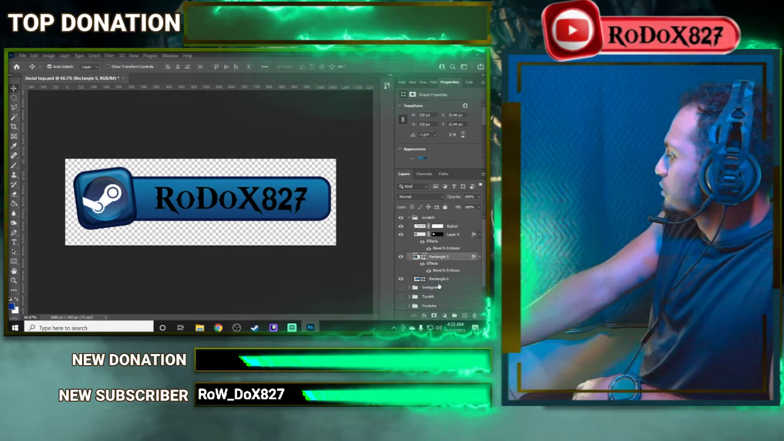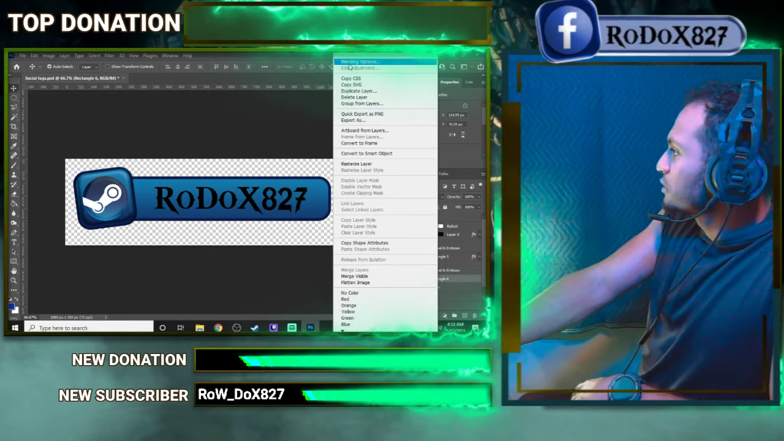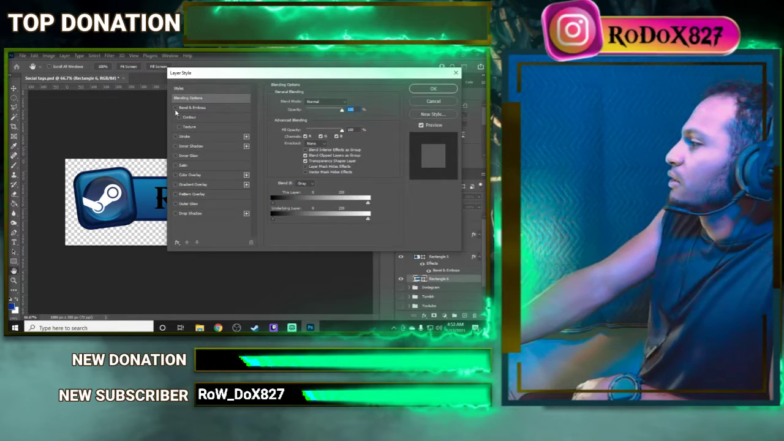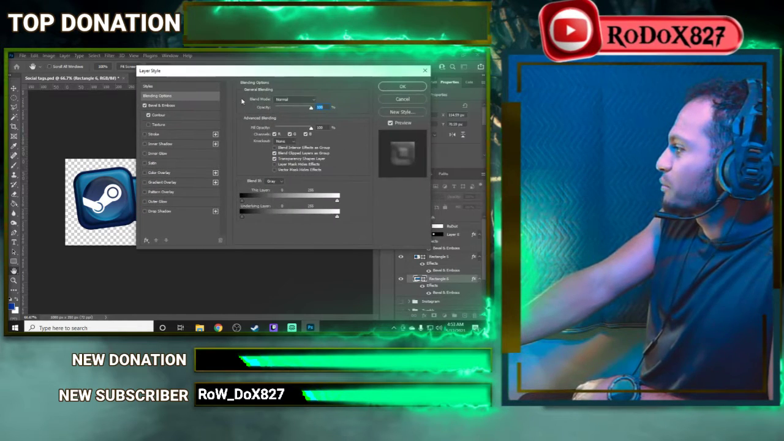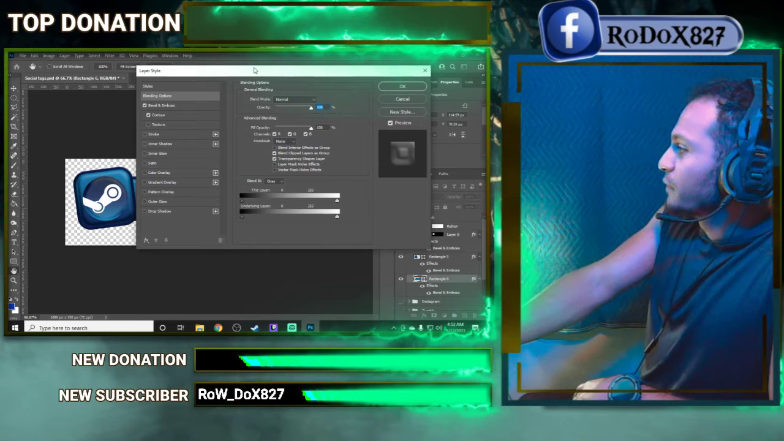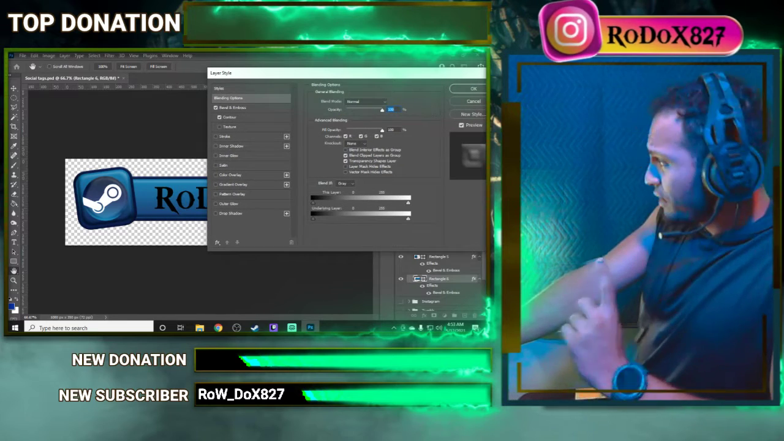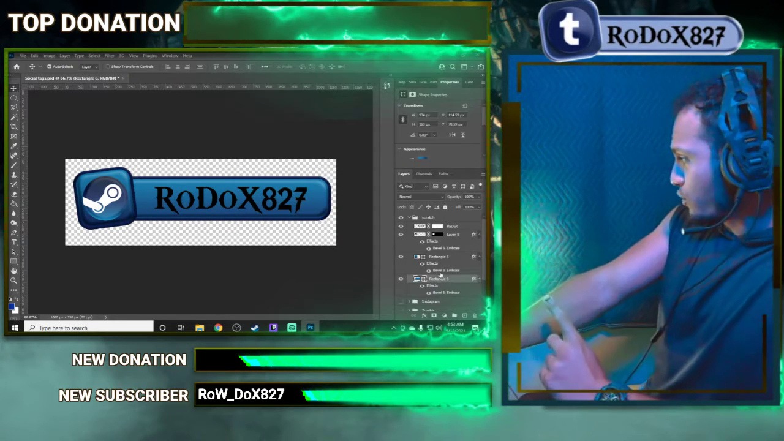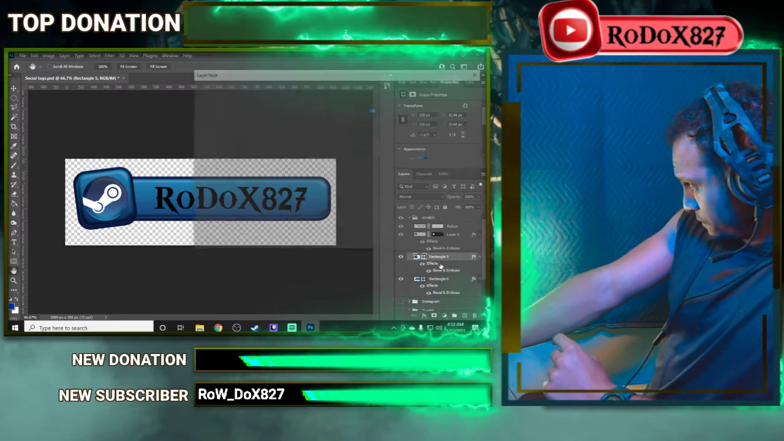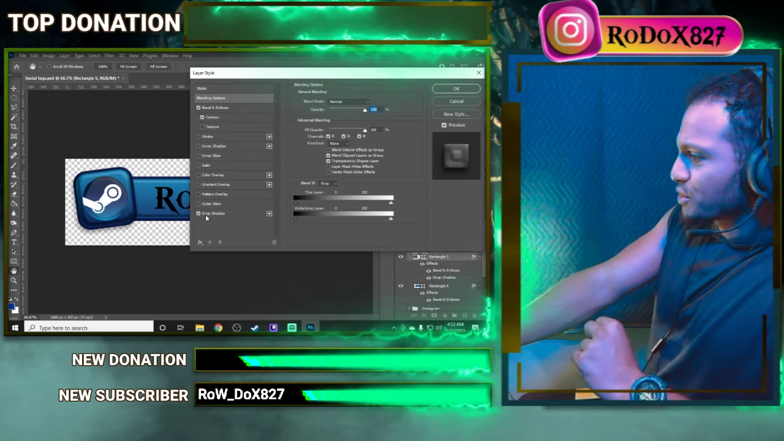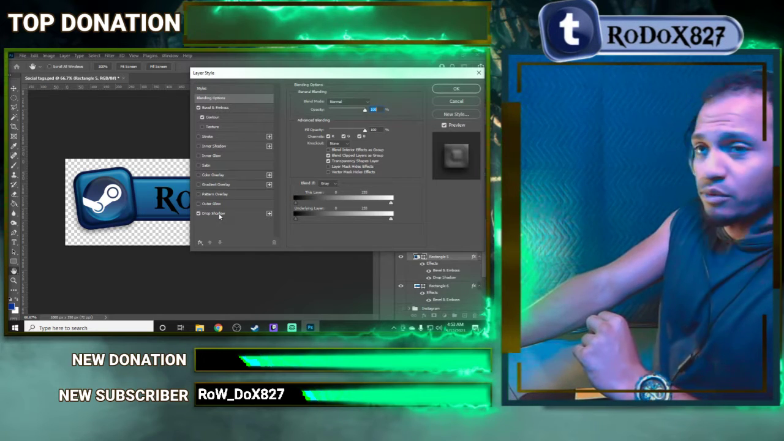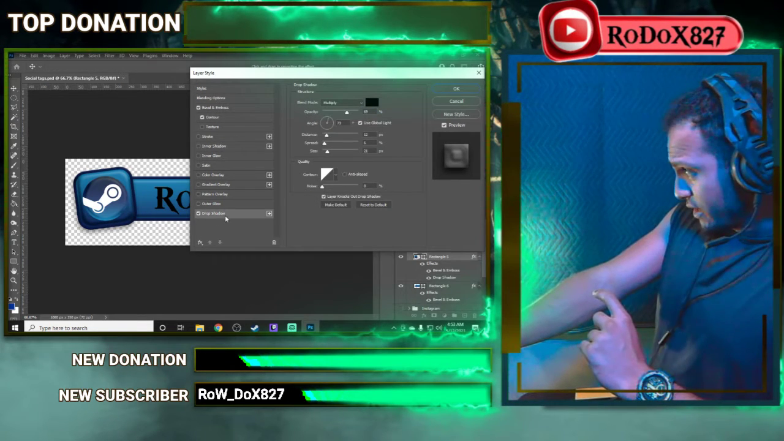Boom, done. Last rectangle, blending options, bevel and emboss, contour, and those settings should already be there. Now, one thing that I think will greatly benefit is the top square. You add a drop shadow. Go ahead and click the drop shadow setting right here.